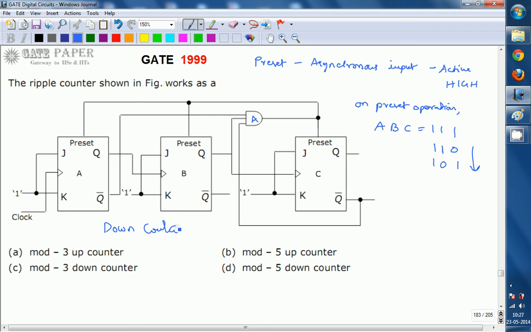And since it is a down counter, only two options are there: either it can be mod 3 or mod 5. To know the modulus number, you have to check at what combination of flip-flop outputs the preset operation takes place, that is, when the preset becomes 1. The preset is driven by the output of the AND gate, which gives 1 for the preset operation. So first you have to check what the connected inputs are.